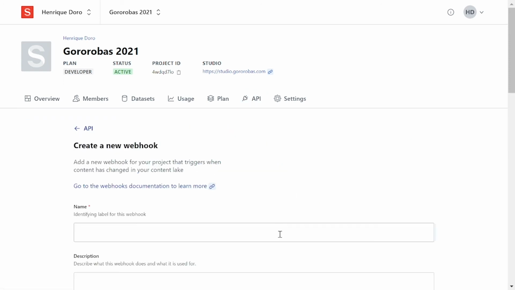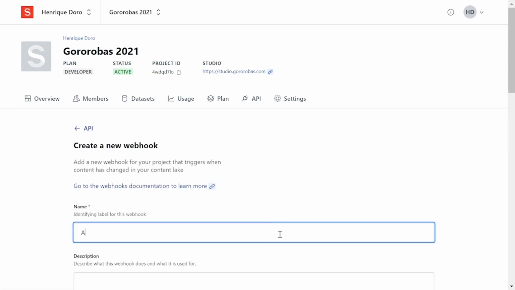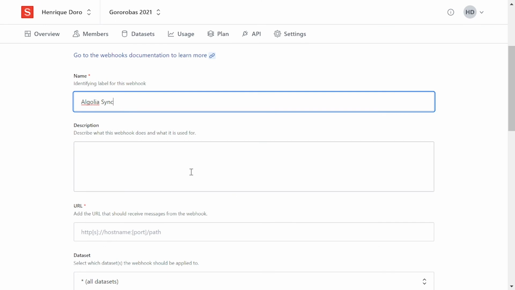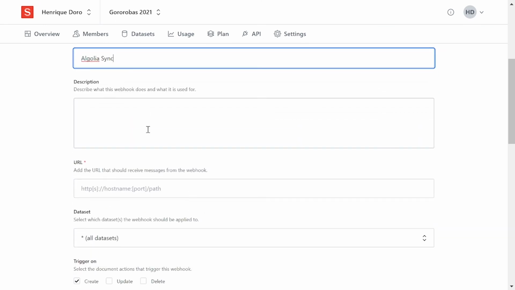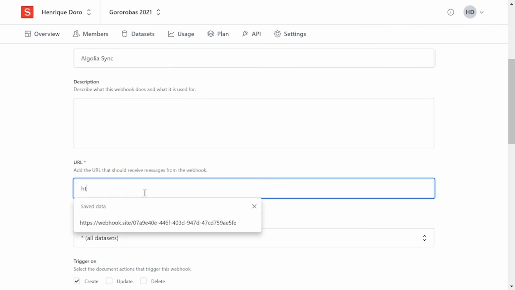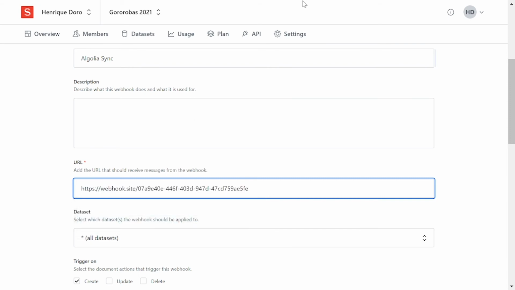I'll give a descriptive name for it. So let's say Algolia sync. That's good. I don't need a description for it, but if you have a team, that could be interesting for explaining how this works, maybe pointing to this video, something that you can use as a reference later. Then the URL, I'm not going to put mine here because that includes a secret. So for now, I'm just going to include an example one.